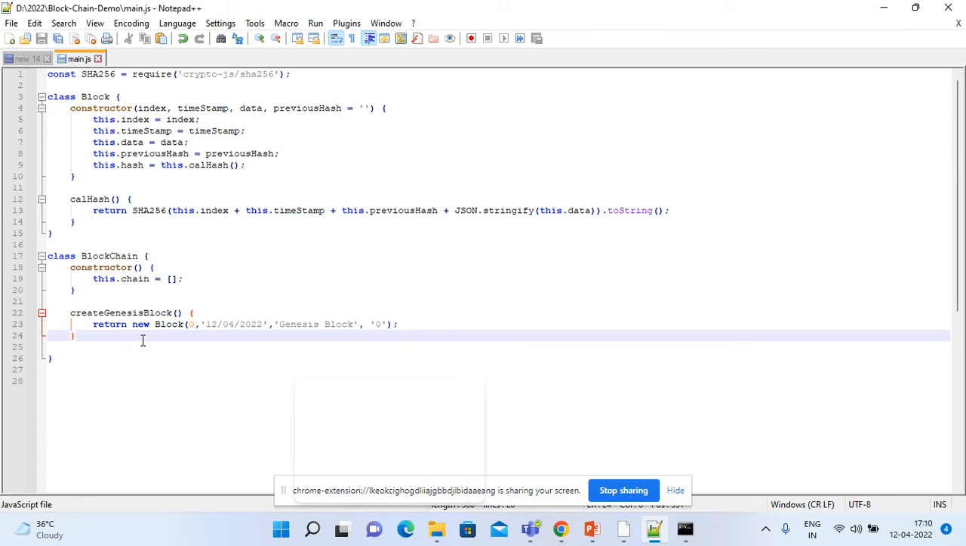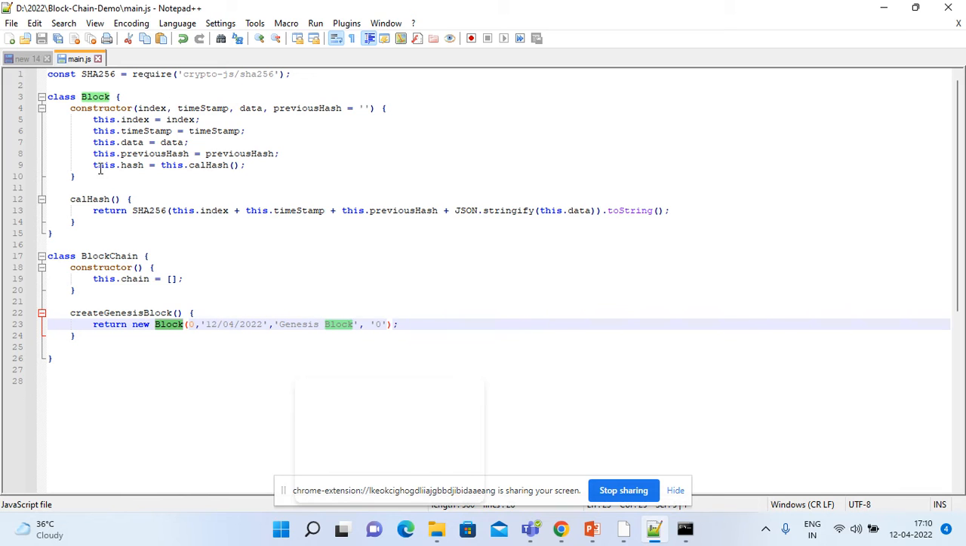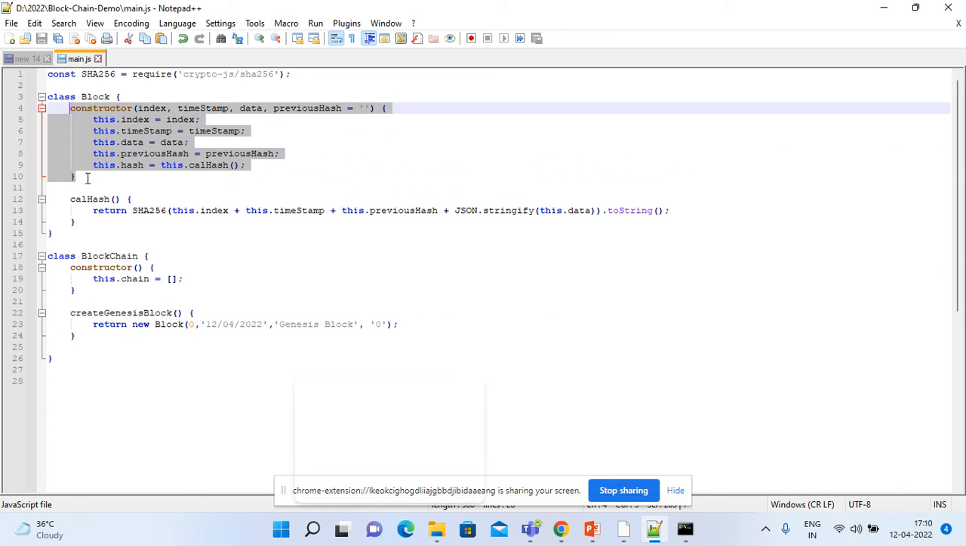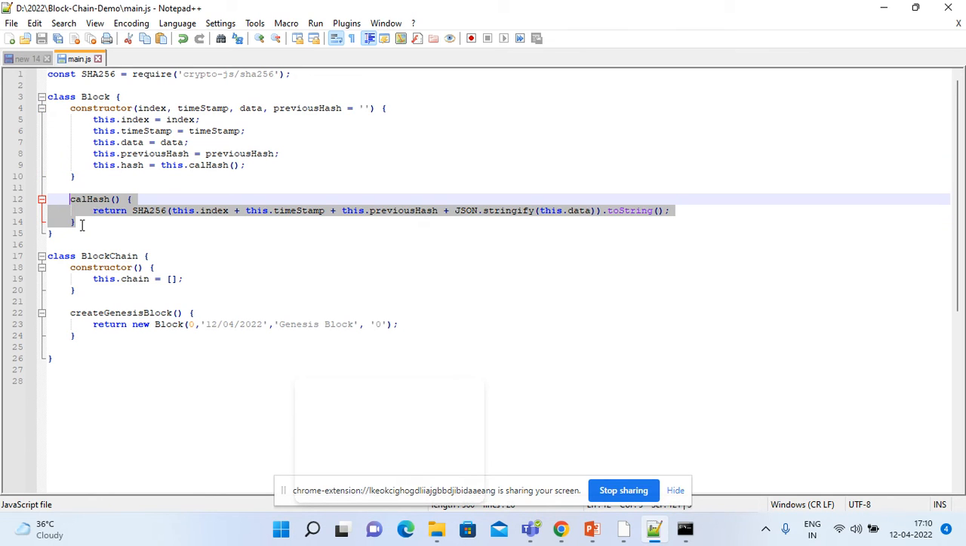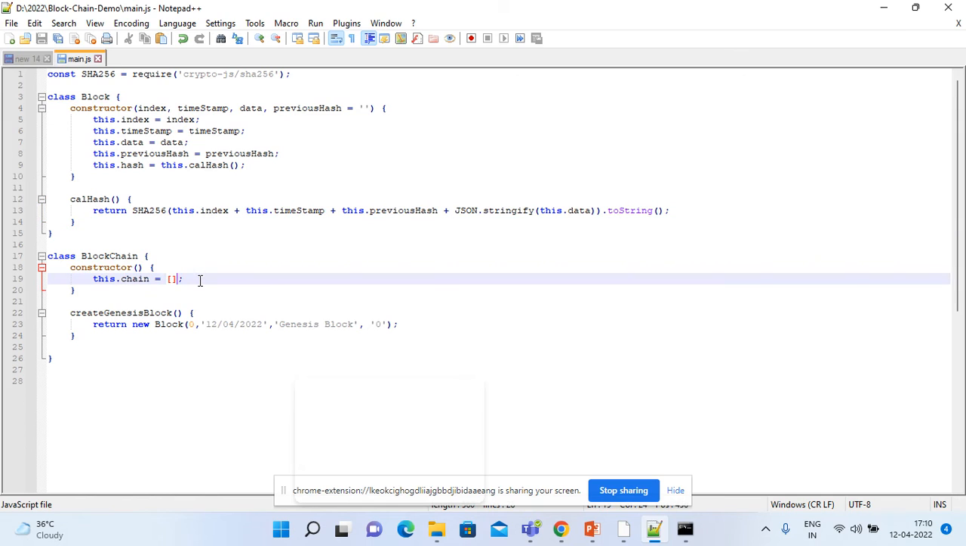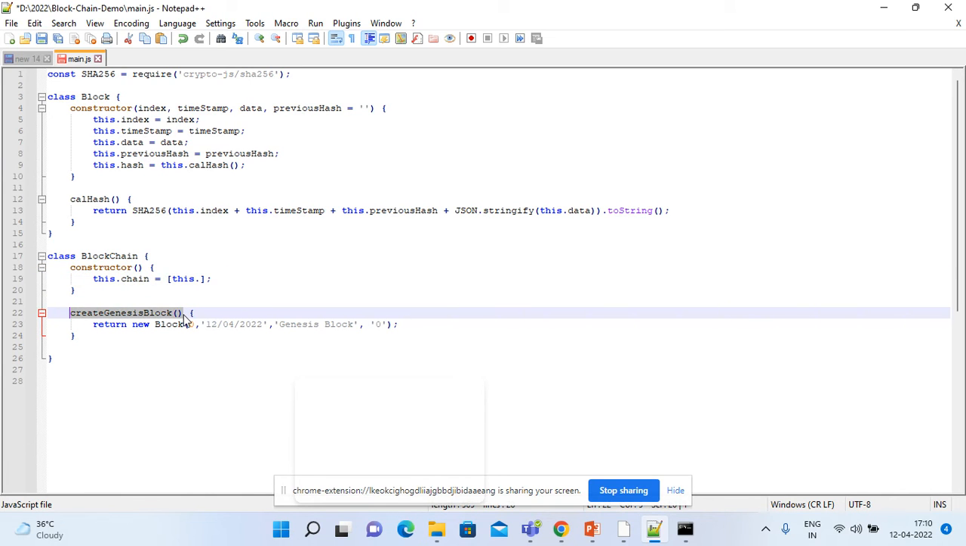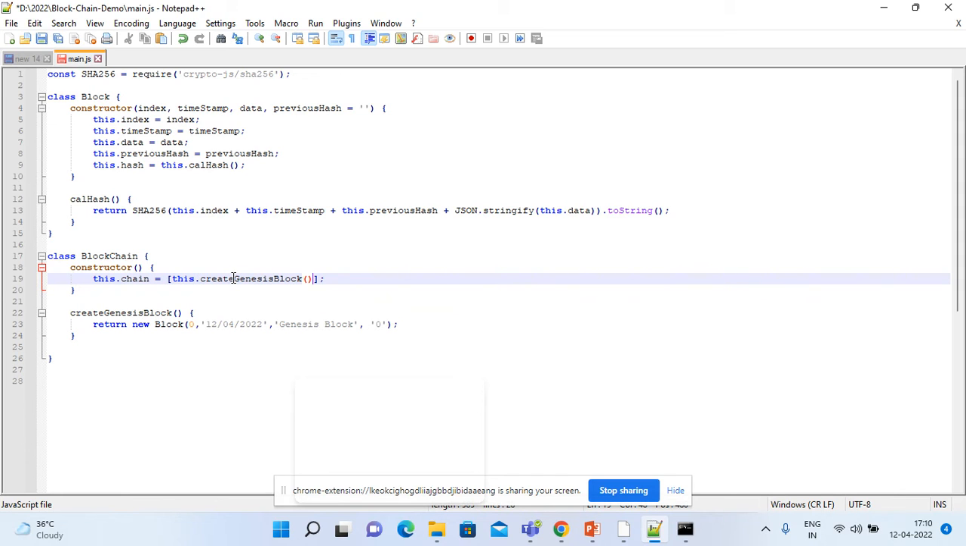Now this is the Genesis block that we just created here, and we call this block. So the constructor will run, and inside this constructor, a hash value is going to be created with the help of this hash. Now for this empty array, we have to do one operation here: the first value that you have to pass inside this chain is this, created here. Now let's move ahead.